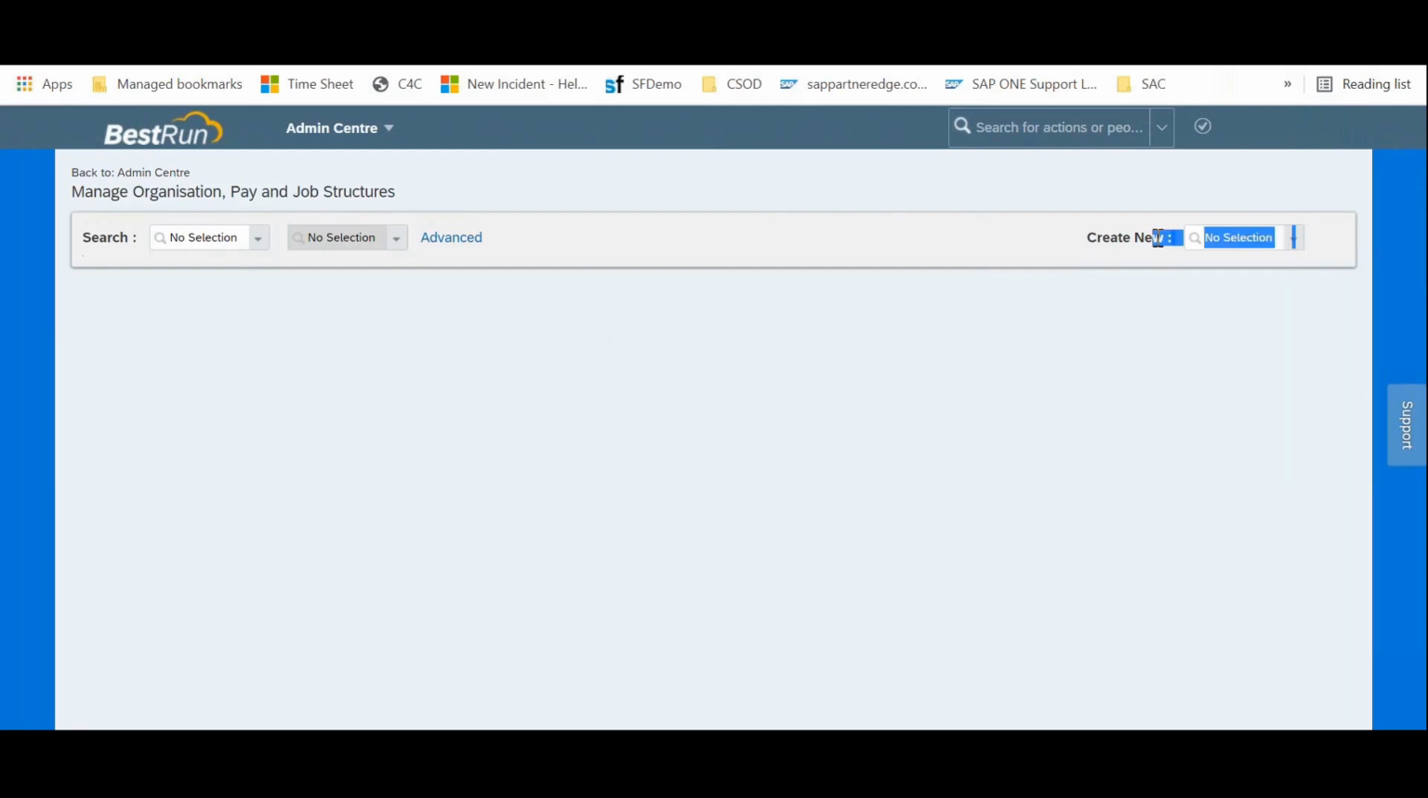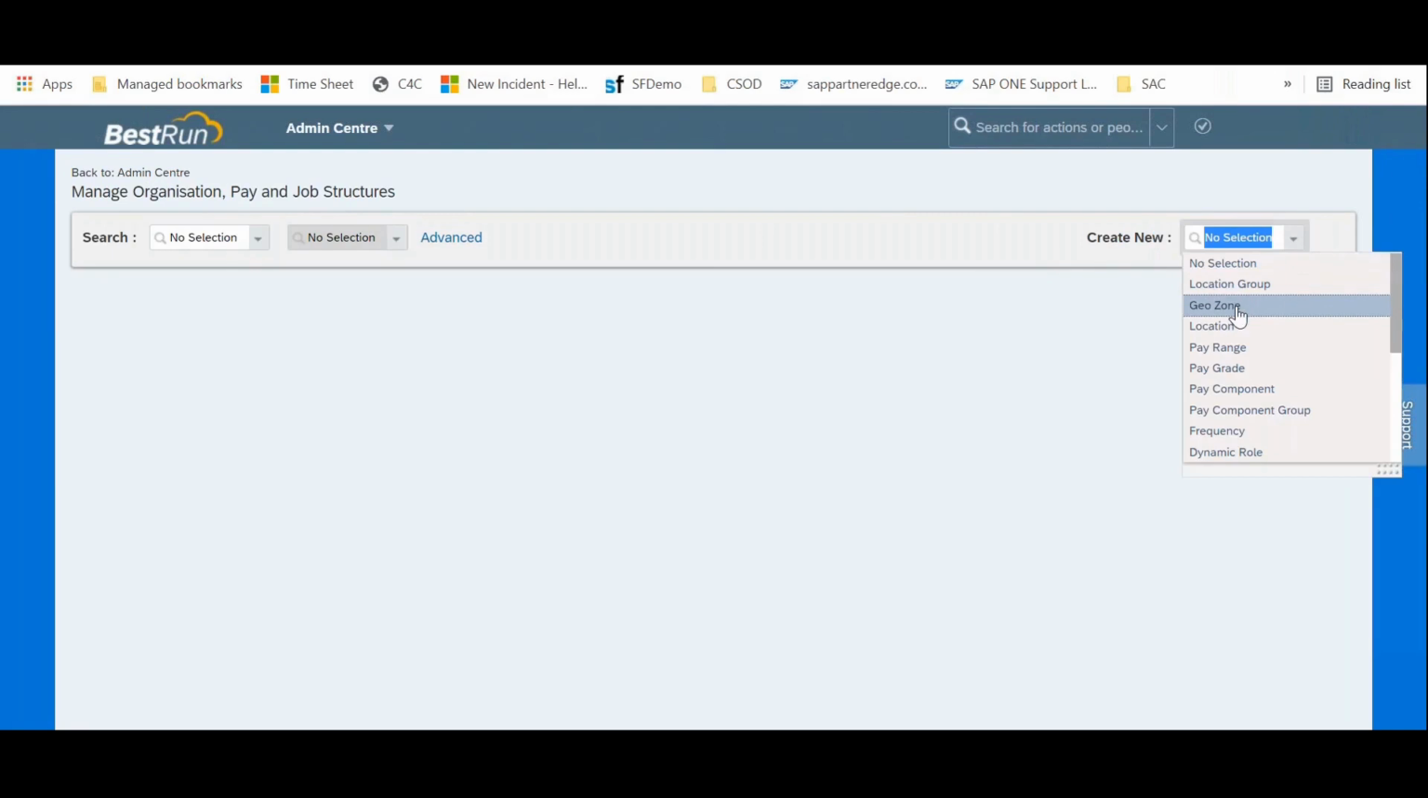First, create new. If you want to create a new value for it, mind it, I'm calling it a value, not a new one, because this is the list that you get from SAP and you can't edit this list. You can't add something else here. This will remain intact just like this. But what you can do is create values for it, which I'll show you.